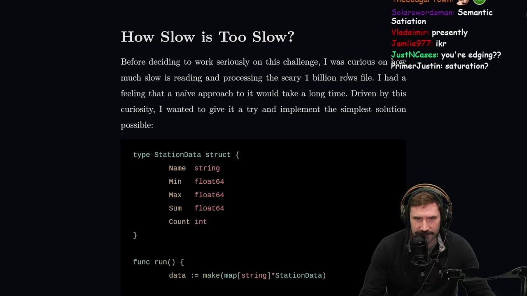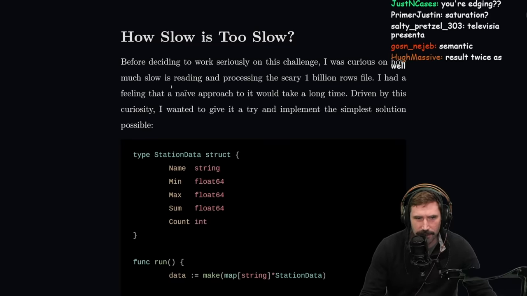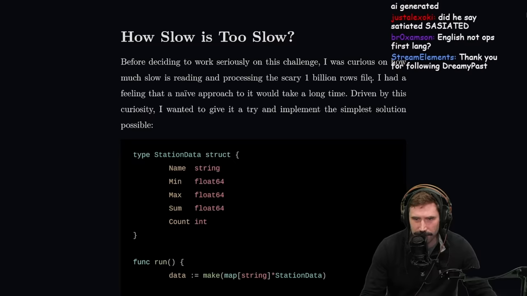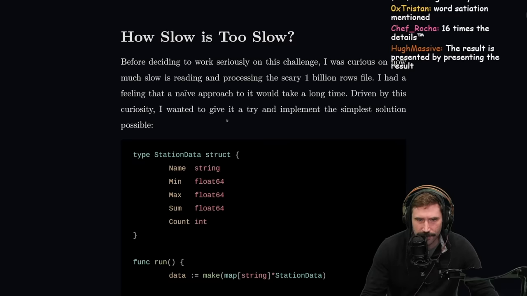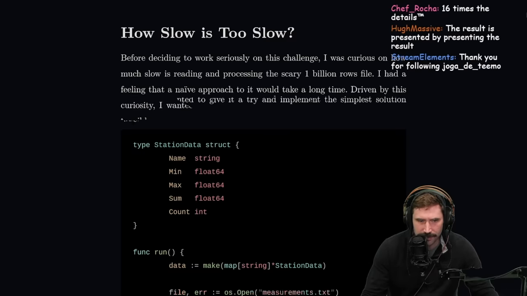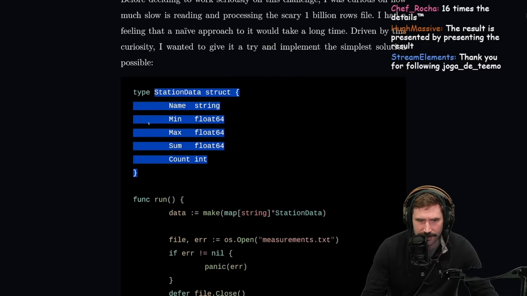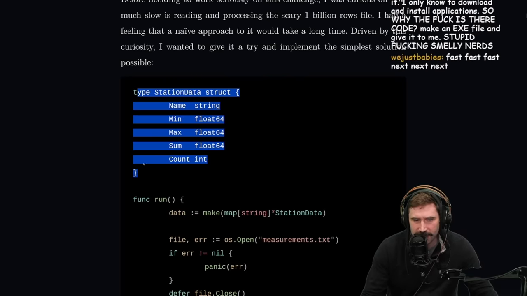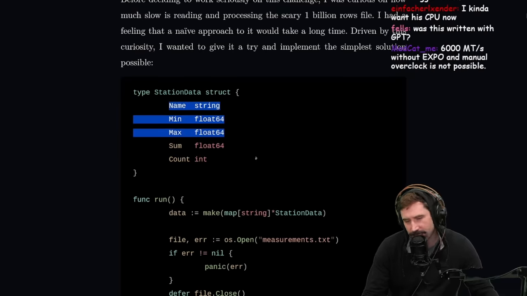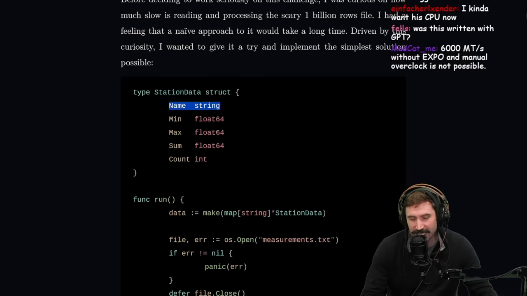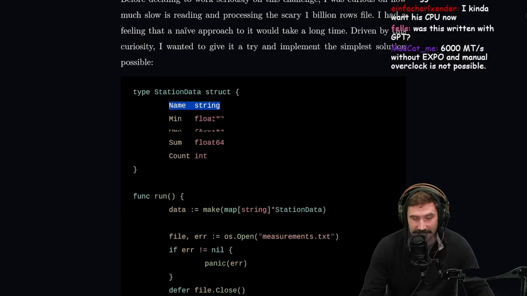How slow is too slow? Before deciding to work seriously on this challenge, I was curious how slow reading and processing this scary 1 billion rows file is. I had a feeling that the naive approach would take a long time. Driven by this curiosity, I wanted to give it a try and implement the simplest solution possible. Name, min, max, count. Okay, good. So this is a pretty classic approach, right? If you have the sum and the count, you can create the average at the very end. Pretty straightforward. You have the min and the max. You got a couple extra things right here. You got the name. You technically don't need the name. You could use the key of the map as the name, but whatever.